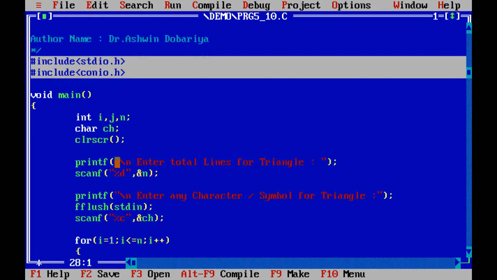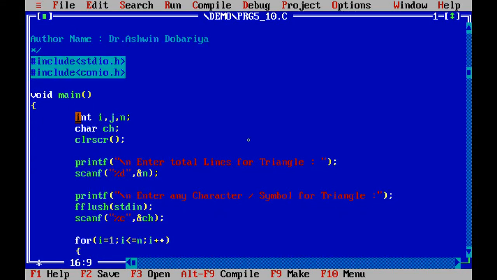Now in the main function, here we require a total of 3 variables, i for the outer loop counter variable, j for the inner loop counter variable, and n is the choice, how many lines we want to print, and which character, which symbol we want to print, that symbol will be stored in this ch variable and that is declared as a character. Then clrscr, to remove the old output.